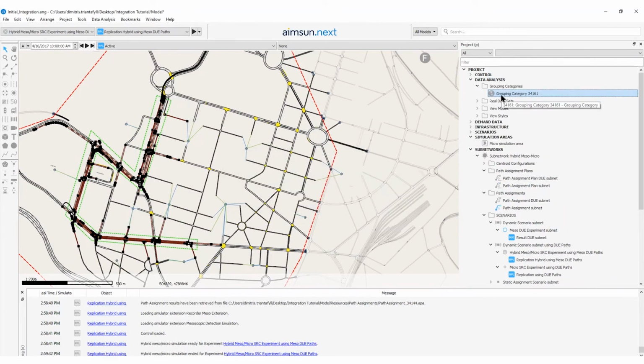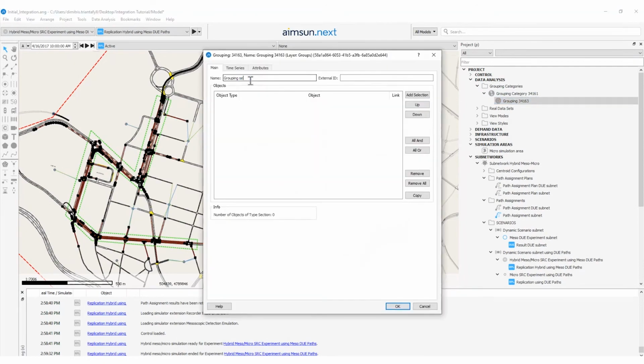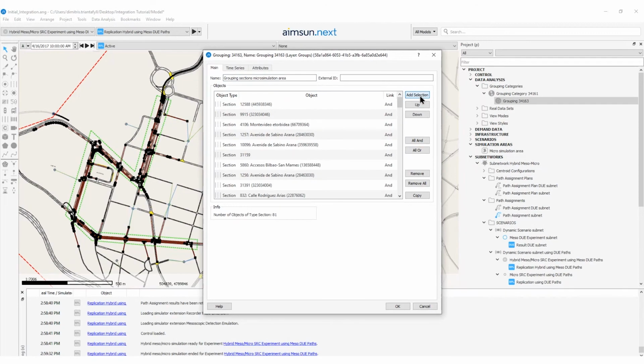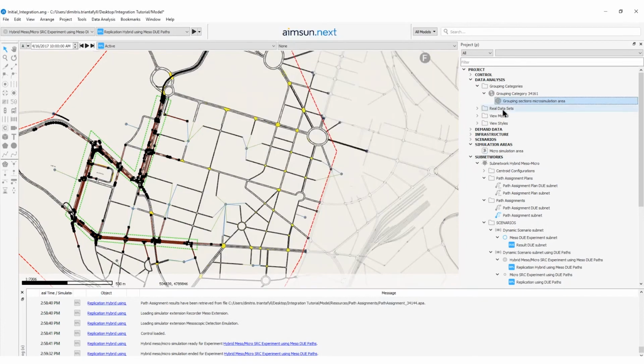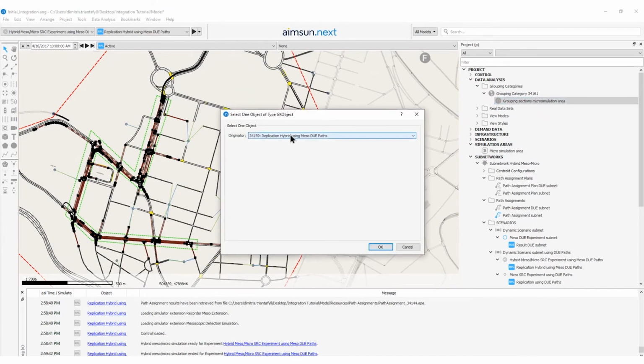A new grouping category has been created. Right-click, New Grouping. Grouping Sections Microsimulation Area and Add Selection. So all the selected objects have been imported in this list. Now click OK and right-click on the grouping and press Refresh Statistics for the replications you would like to compare.